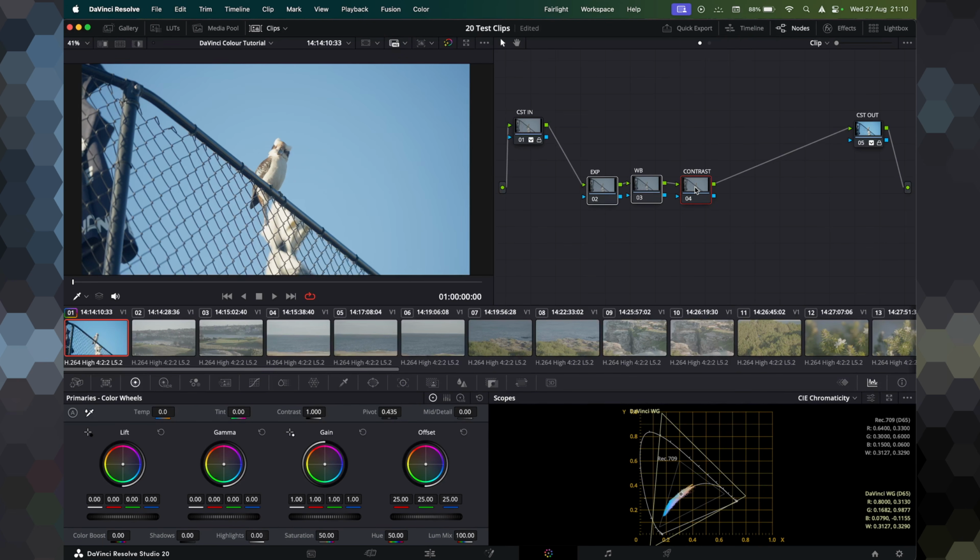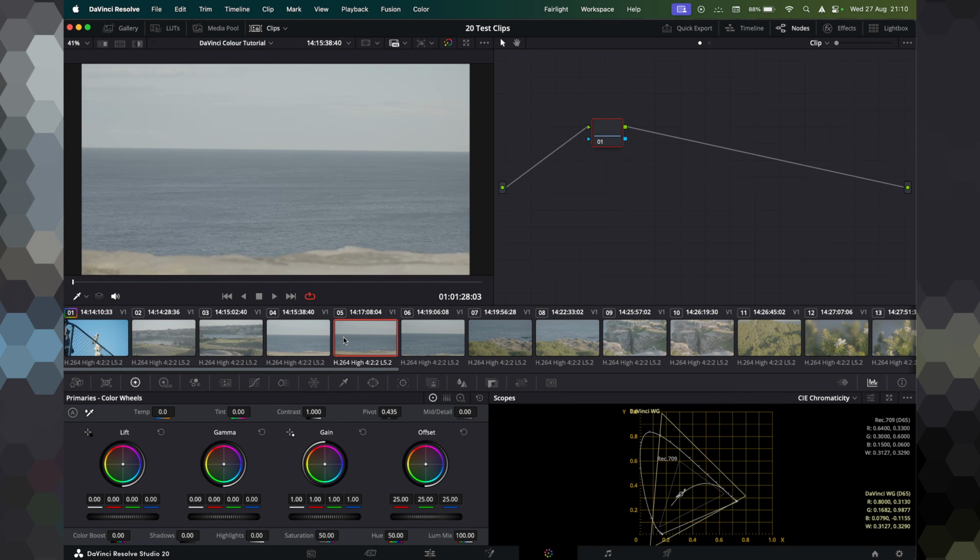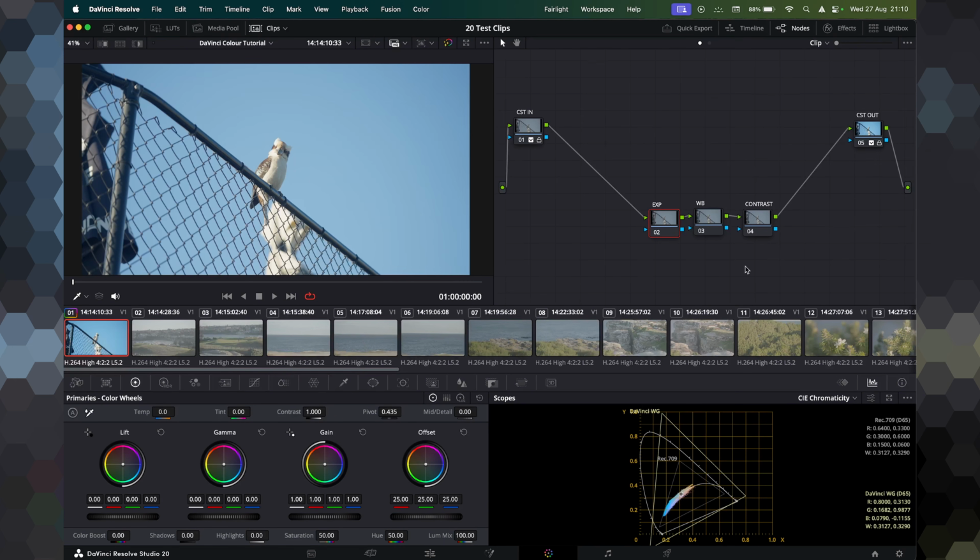For every edit, I will do this. It'll be the same for every single piece of footage that I color grade. It's going to be in this workflow. So we've got our project settings, our color settings, and our CSTs in and our CSTs out. That is going to be the same for every single project.